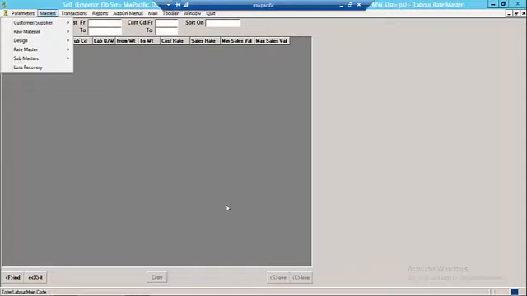Next master we will look into is labor rate master. Labor rate chart stores the rate chart for different types of labor. Labor rate chart can be maintained customer wise.